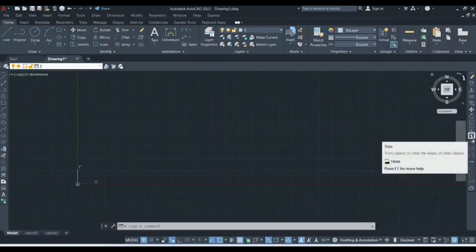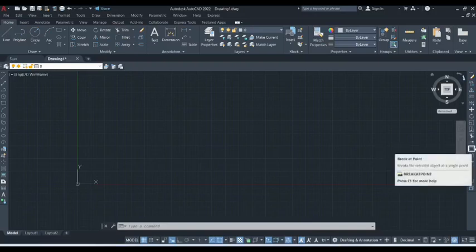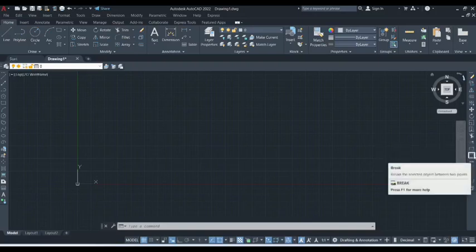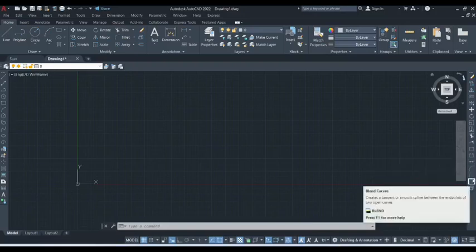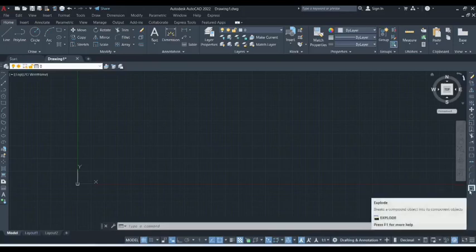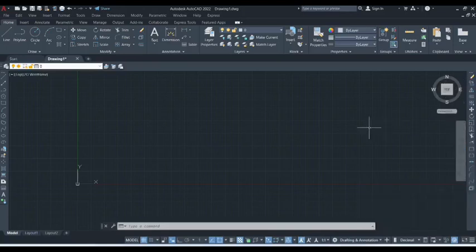Yes. This is trim. This is extend. And this is break at point. This is break, join, chamfer, fillet, blend curve, and explode. So we've talked about the draw panel and the modify panel.